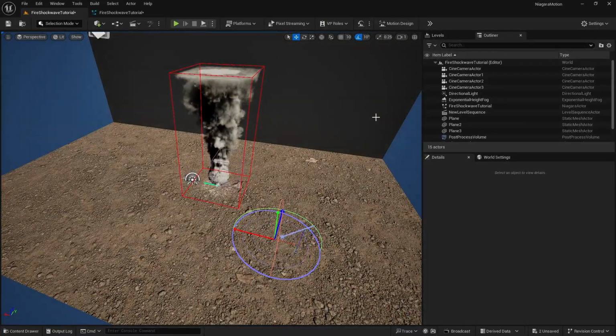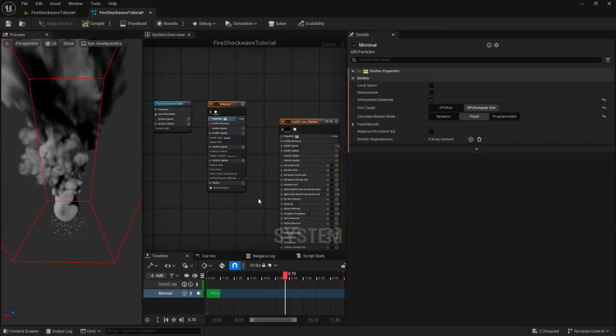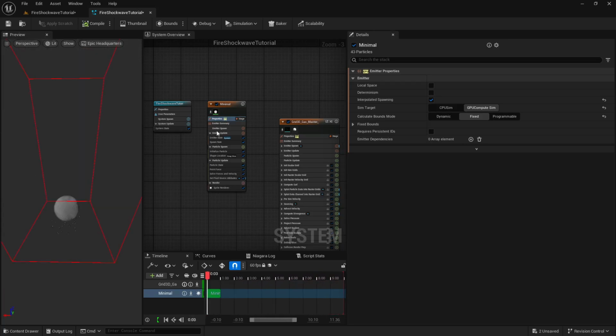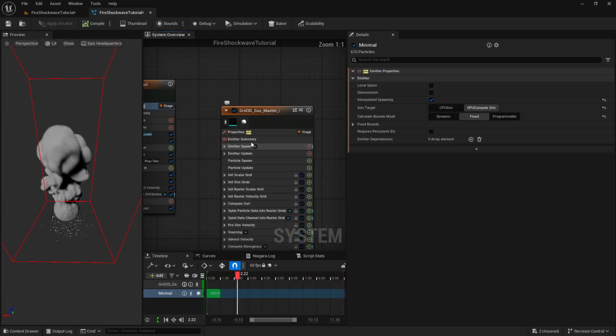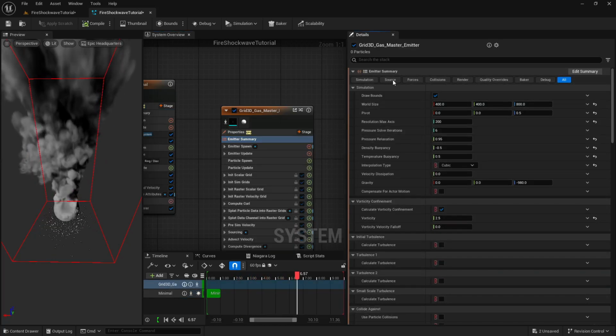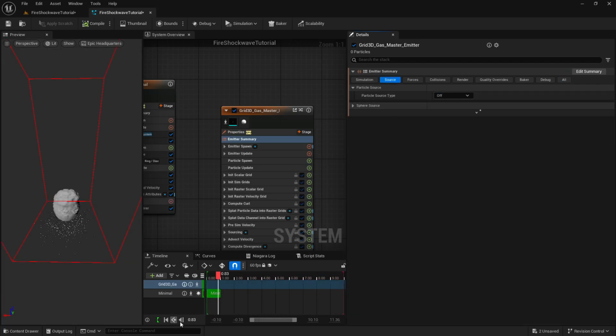Yeah, something like this. Okay, now I'm going to go to my fire shockwave here. And I'm going to replace our sphere with our emitter here. So how you can do it, just go to emitter summary, go to your source tab here. And you need to make sure that in source you disable the sphere.